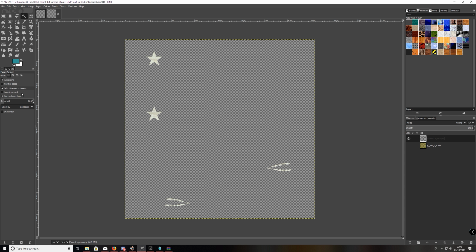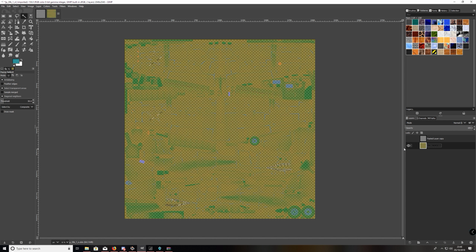Then what we're going to do is get this little magic tool, make sure the transparent areas is selected, select the transparent area, Control I to invert the selection. Then we can go on to this one and press delete so that it deletes the normal where it was.